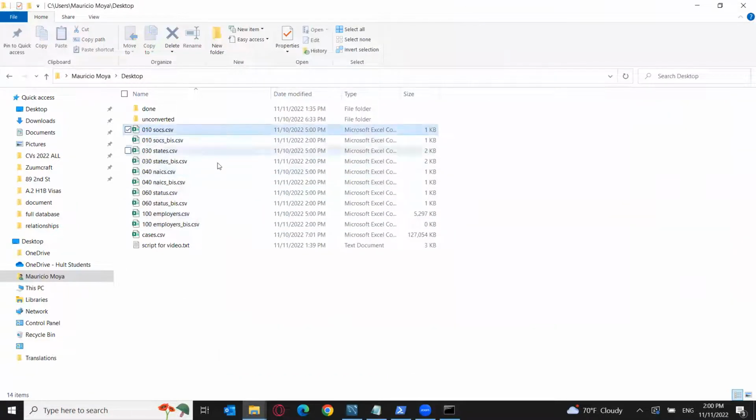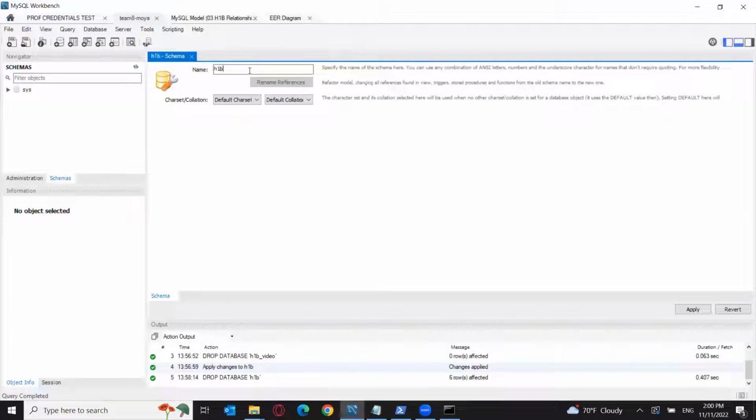Now all the databases have been transformed, and the cases one, which is very heavy, a large database with 1 million records, is gonna take a while longer. In the meantime, we can generate the schema on MySQL, H1B. This one is in my server, teammate-moya.